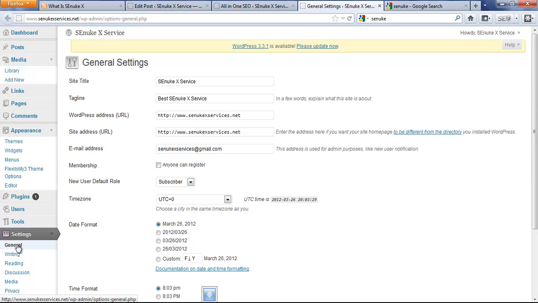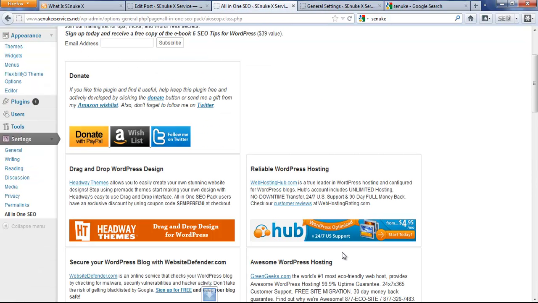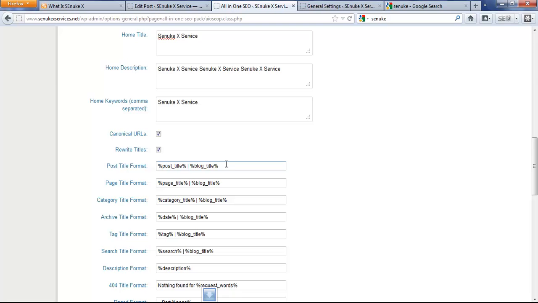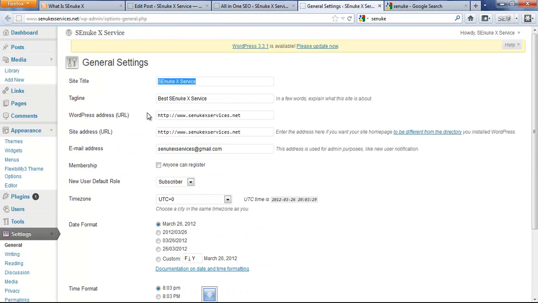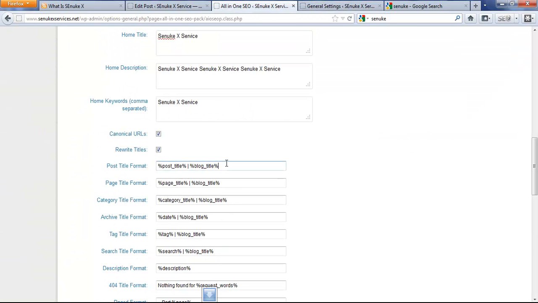So see, from general settings, you can see the site title is SENuke X service and the tagline is best SENuke X service. We are not interested in the tagline in this tutorial. We are interested in the site title only. See here, the site title is SENuke X service. So from this position, All in One SEO pack is pulling the blog title. Basically, site title and blog title are the same.